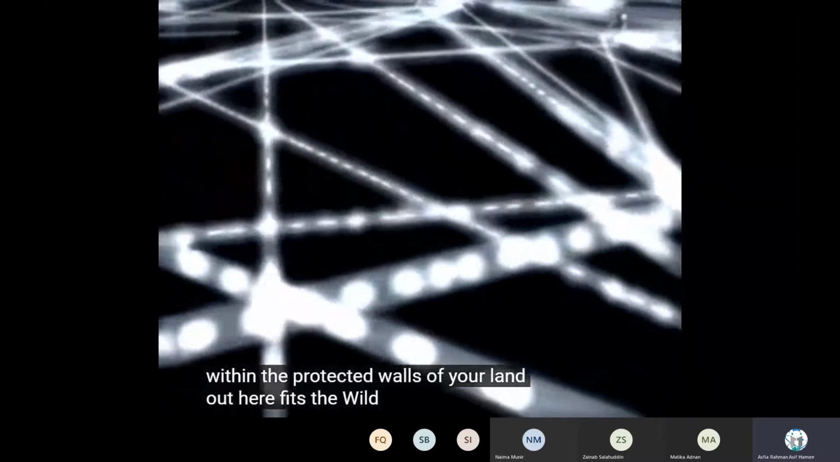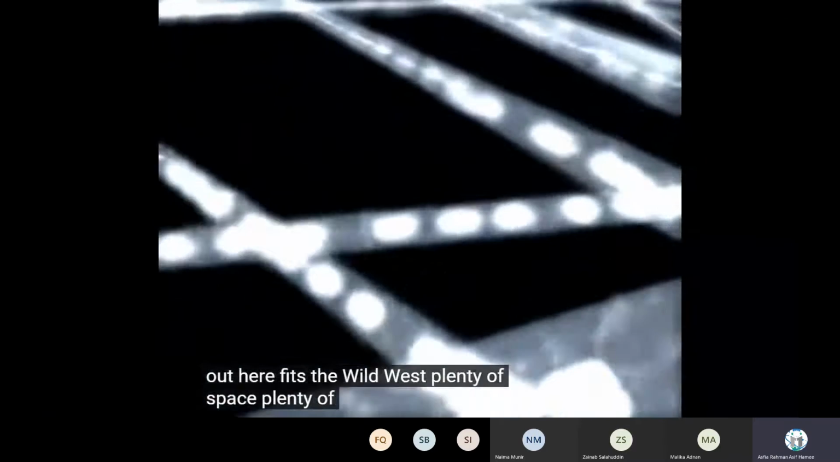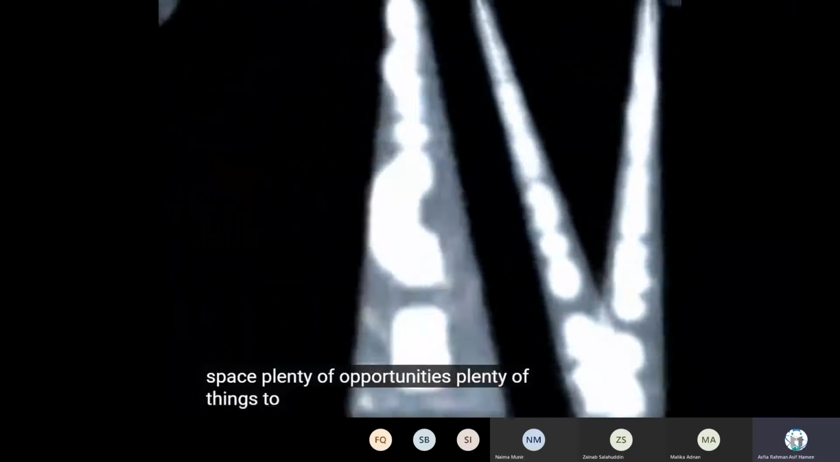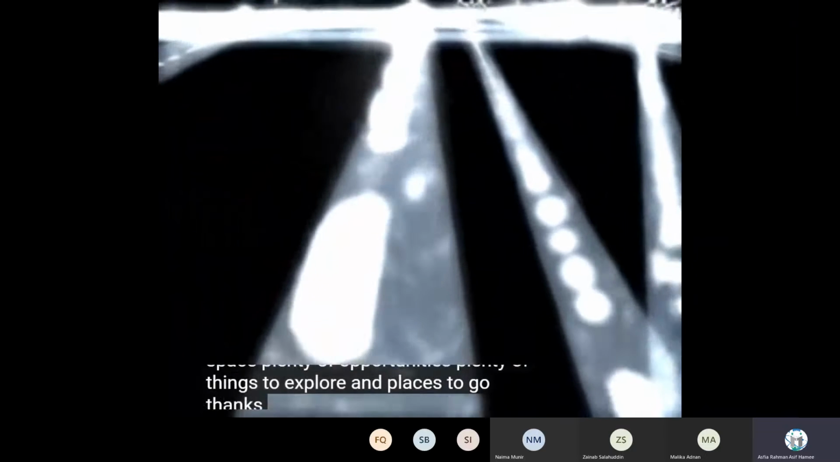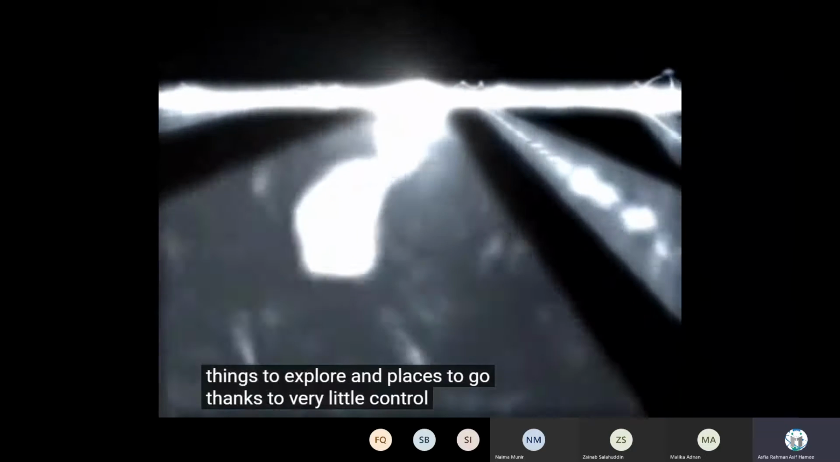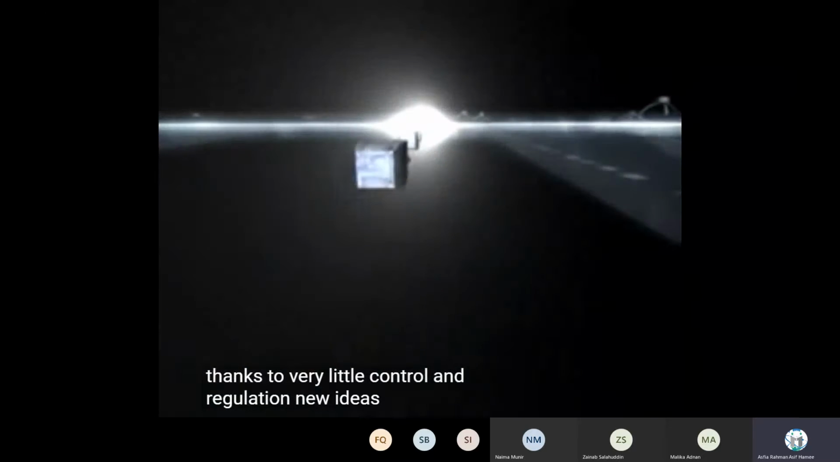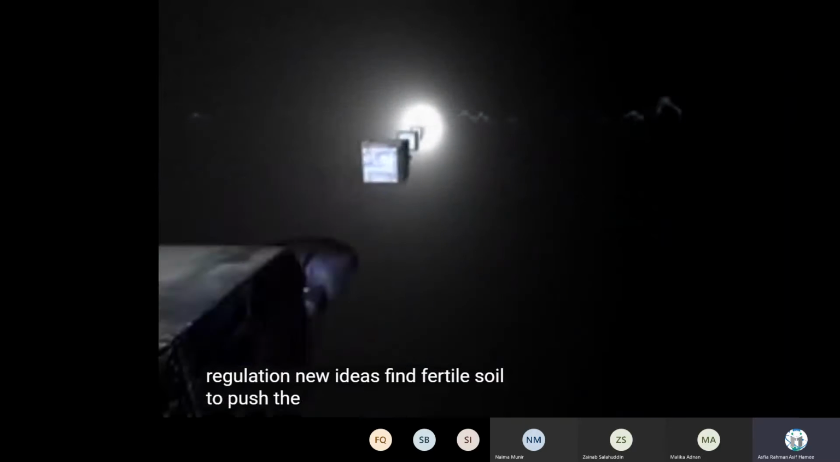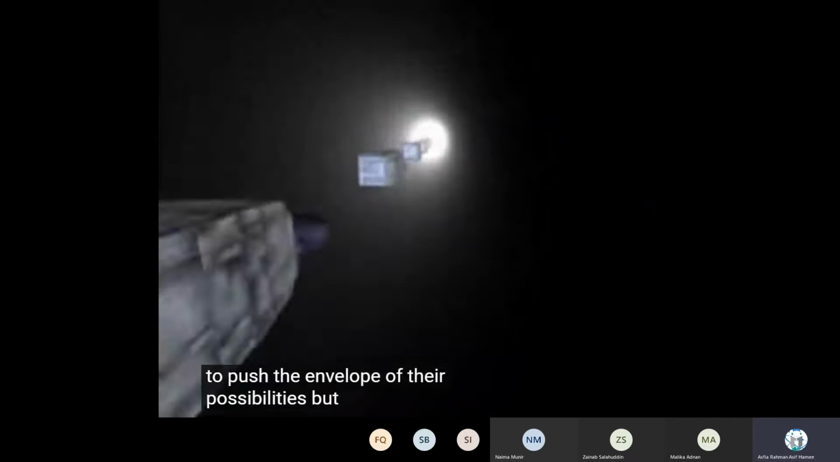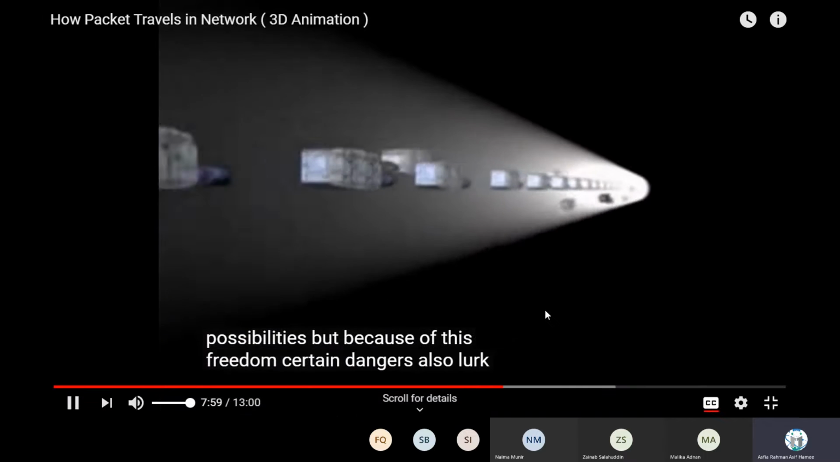Out here, it's the Wild West. Plenty of space, plenty of opportunities, plenty of things to explore and places to go. Thanks to very little control and regulation, new ideas find fertile soil to push the envelope of their possibilities. But because of this freedom, certain dangers also lurk.